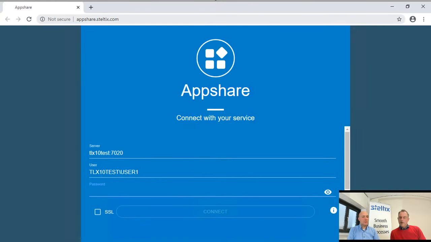AppShare, if you're not familiar with it, I encourage you to go to steltix.com/appshare. It's a collection of mobile apps, if you want, that connect to your own JD Edwards system. And as you can see here, instead of logging onto an AIS server or JD Edwards server, you can just type also your transparent logon server name and port. And that specific instance was also serving AIS, as we set in the settings.